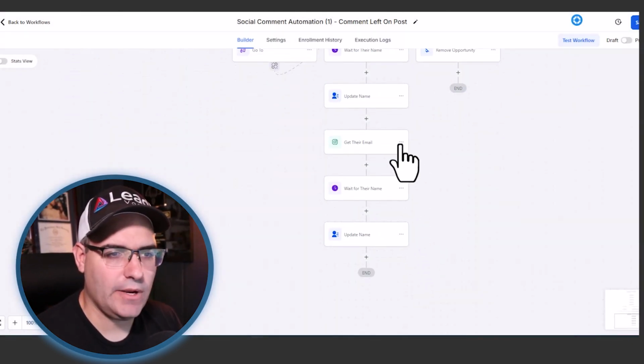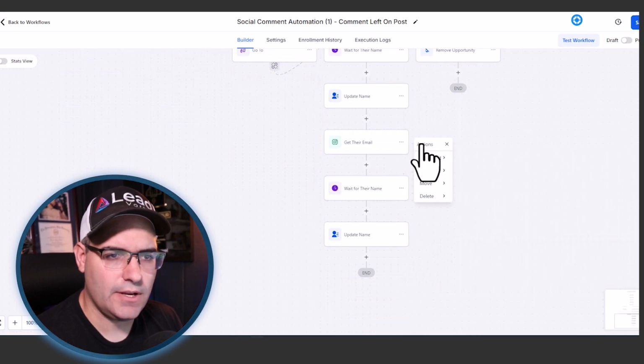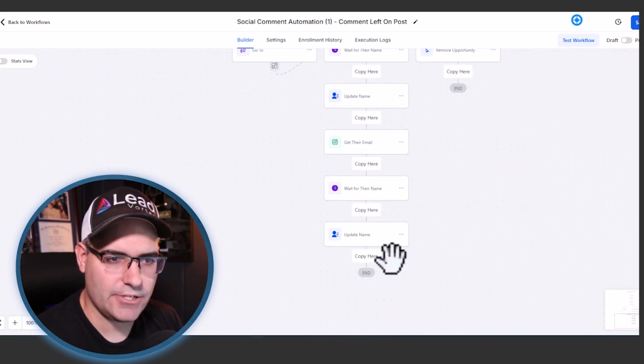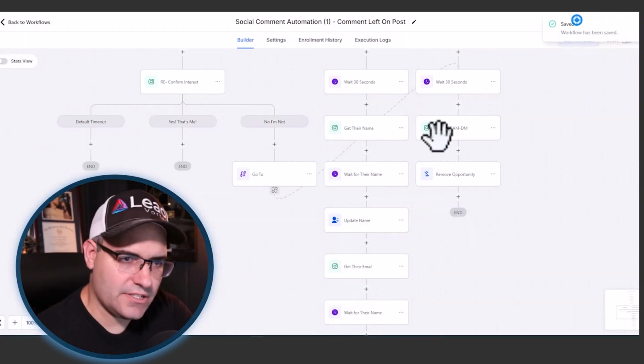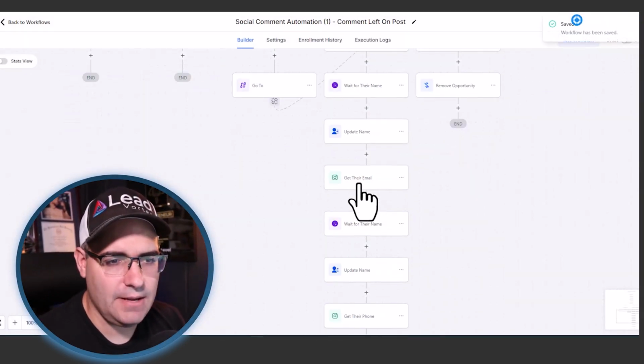Now after we get their email, we want to try to get their phone number. So again, I'm just going to copy this again, copy all actions from here. And now we're going to come into here to get their phone number. Save this here because it's getting kind of long. So once we've updated their name, we're going to try to get their email.